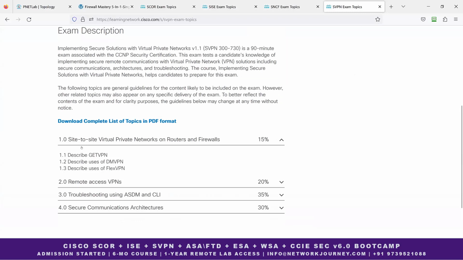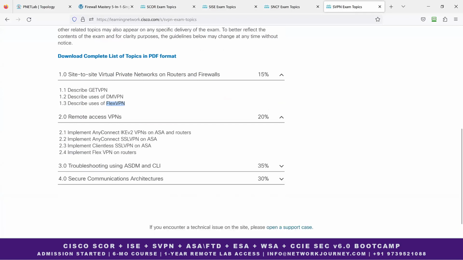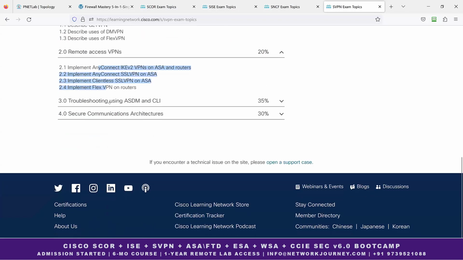You have site to site, with GET VPN, DMVPN, FlexVPN. One of the CCIE lab's tasks consists of a FlexVPN scenario. Under remote access VPN, you have these topics. Most of these topics are also introduced in the CCIE lab as well. In the actual lab, you will see AnyConnect related scenarios. There is one for AnyConnect, there is one for client, and also there is one for FlexVPN.